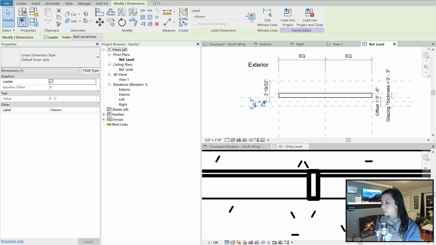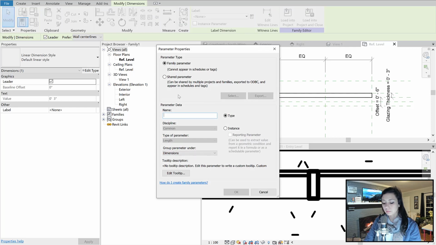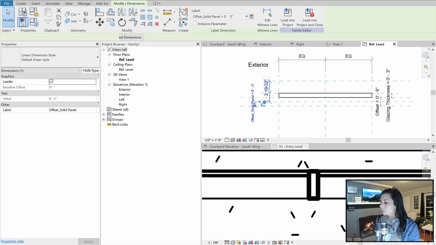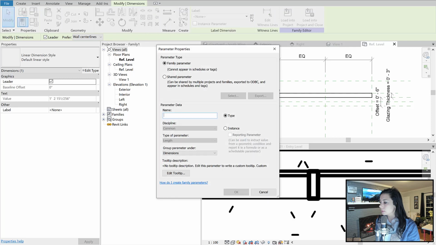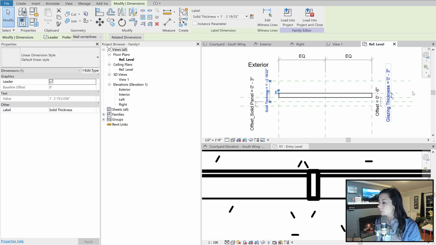And I can start to associate this to that bottom panel. So let's just say offset, solid panel. Bottom thickness guy, we'll say thickness, solid panel. Well, we didn't do thickness earlier, so we'll just do solid thickness, like glazing thickness before. So that's fine.